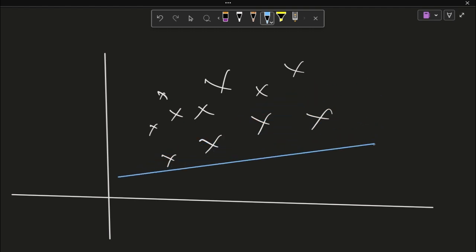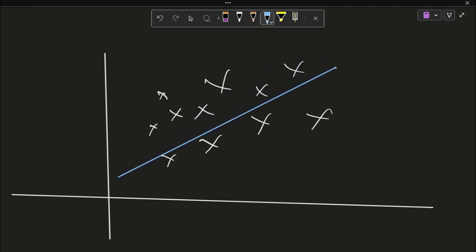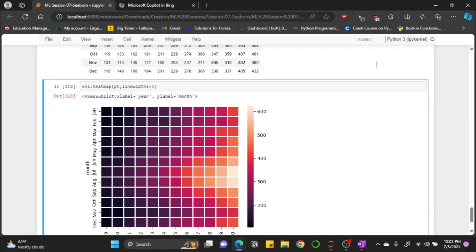If it was like this, would it represent the whole data set? Obviously not. All the data set are above it. If it was like this, will it represent? No, most parts are below. So it will be something in between to have the minimum loss. Okay, so this is the line our lmplot automatically figures out from our data set. Clear? Okay, let's see that.